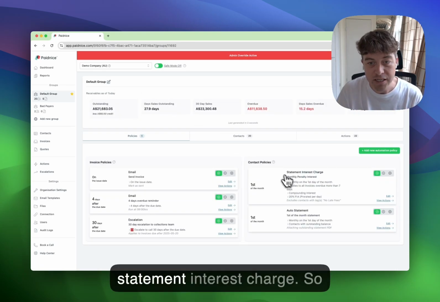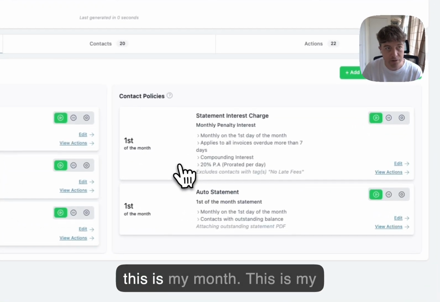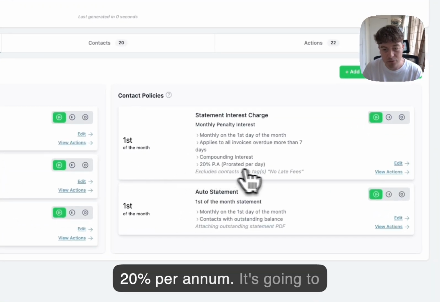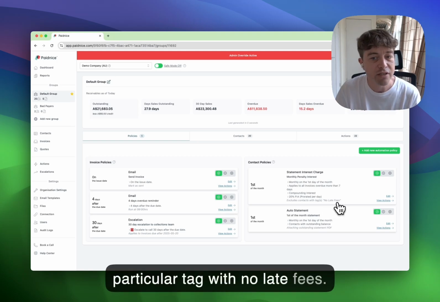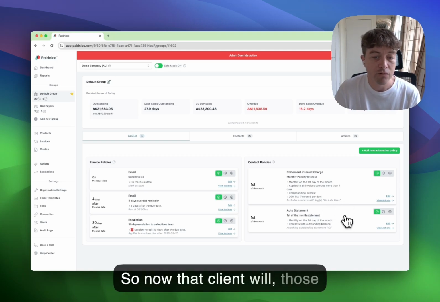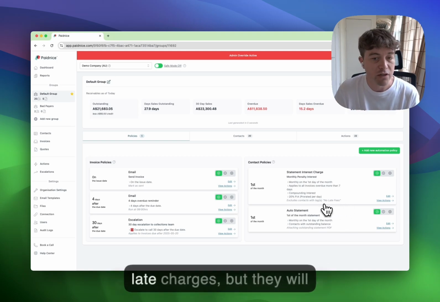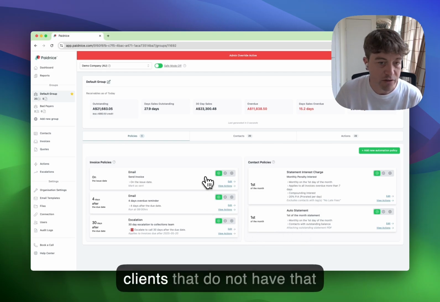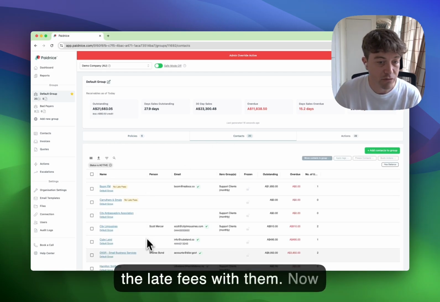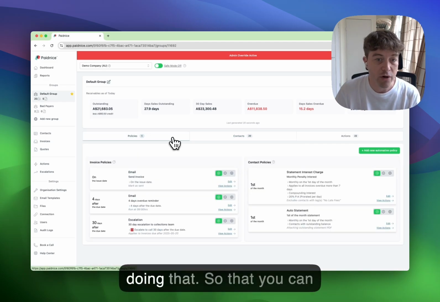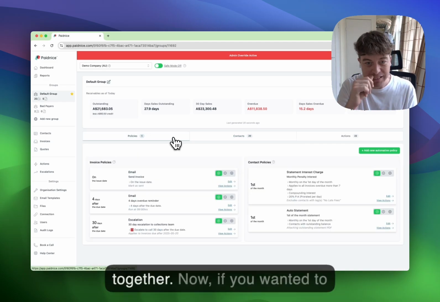And you can see now statement interest charge. So this is my month. This is my 20% per annum. It's going to exclude the contacts with that particular tag, no late fees. So now those clients will just not receive the late charges, but they will receive everything else. And clients that do not have that particular tag will still receive the late fees. Now, that's a really good way of doing that so that you can keep all your policies together.